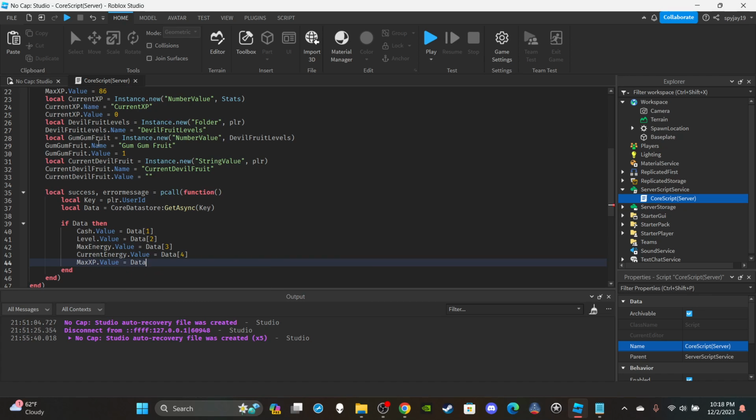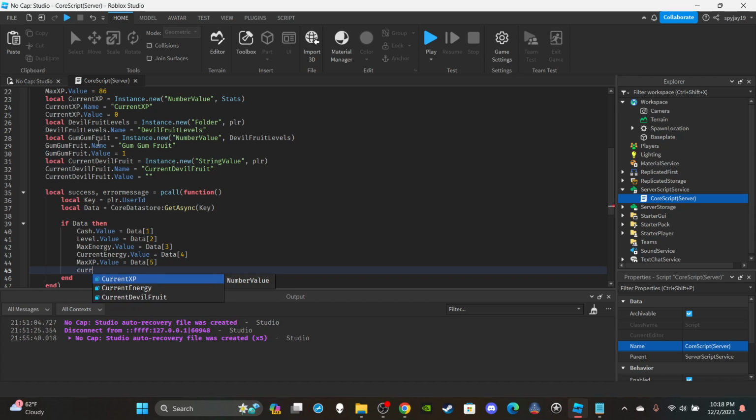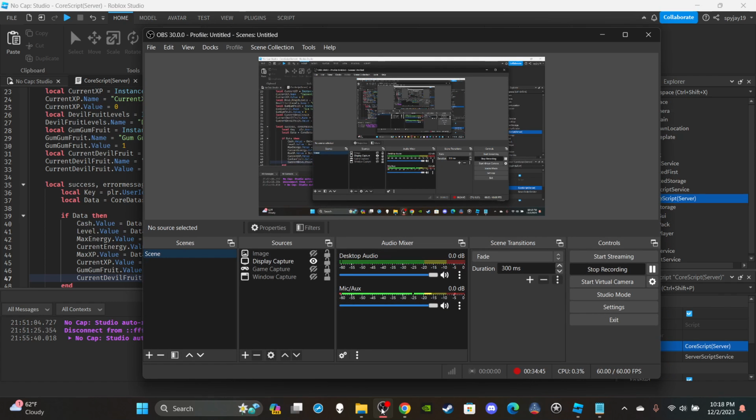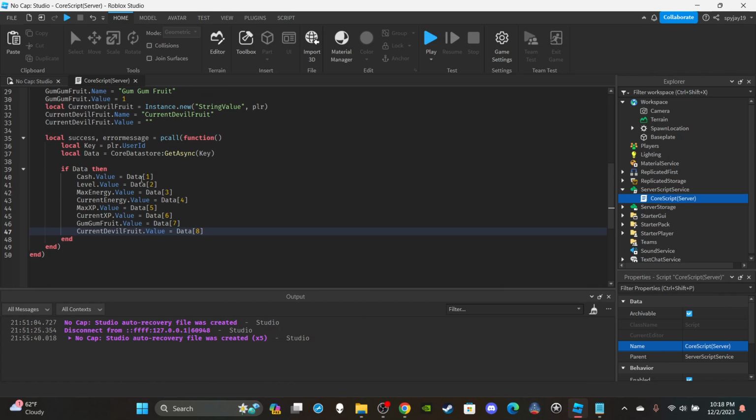XP.value is equal to data 5, right? Then current XP.value is equal to data 6, right? Then gum fruit.value is data 7, and lastly I'm gonna say current devil fruit.value is equal to data, sorry, not 7, 8, right? Let me just double check. Okay, good, I'm still recording, right?